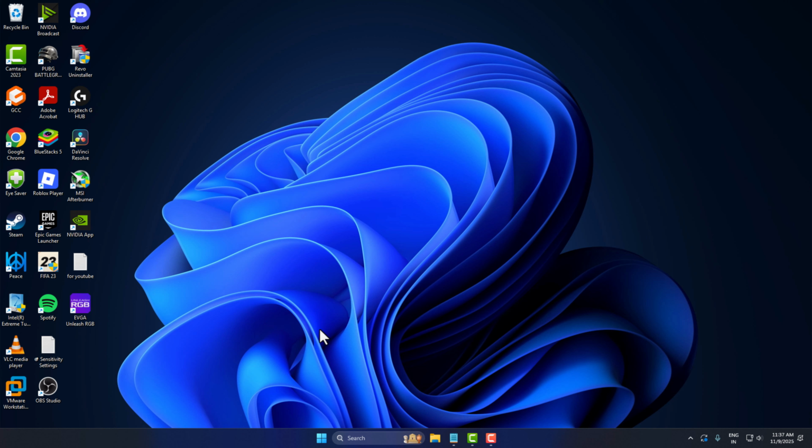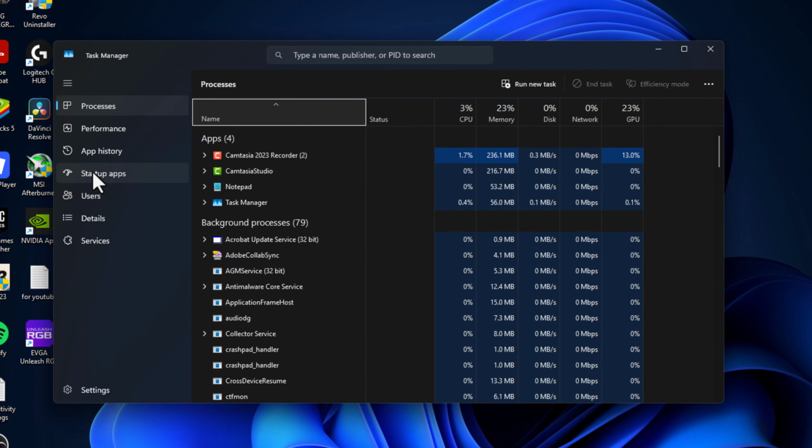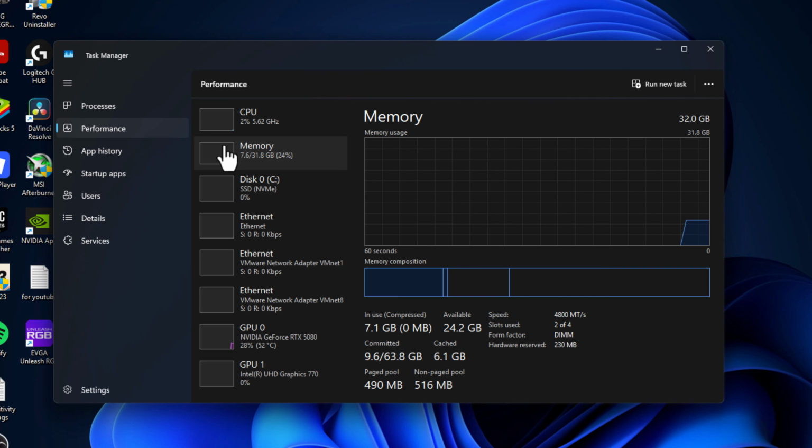Let's start. First, let's confirm how much RAM Windows is detecting. To do this, press Ctrl Shift plus Escape key together to open up Task Manager and go to Performance and go to Memory. And here you will see the total RAM detected, RAM speed, and available slots.